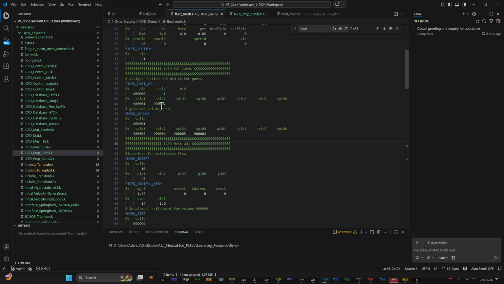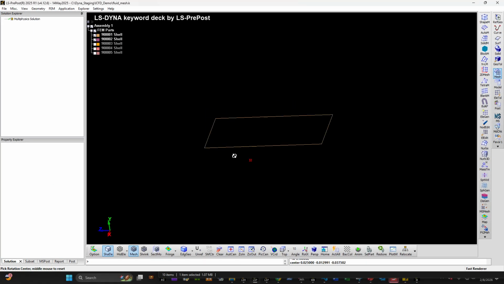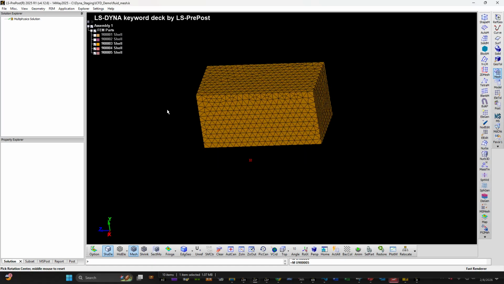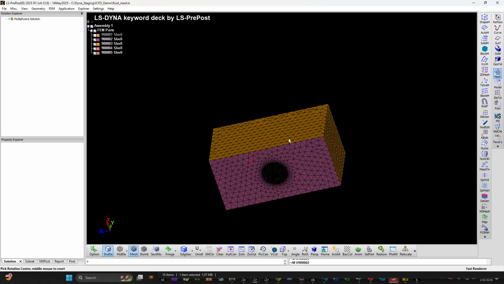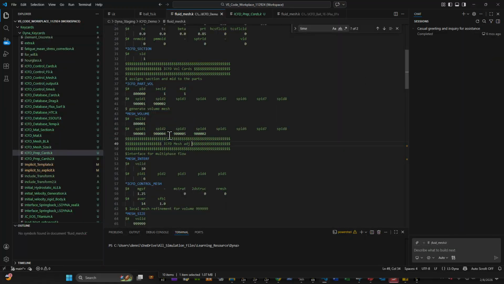Okay, so let's check. So 1 and 2. What is 1 and 2? 1 and 2 is these two surfaces right here. That's the fluid part. 3, 4, 5 are the outside, which is the vacuum part, but you also have to include the interface, which covers both the volume and the fluid, and that's the one you assign to the second mesh volume.